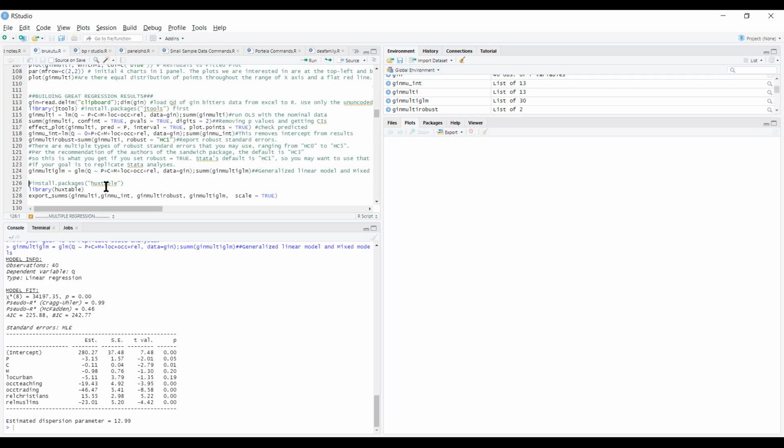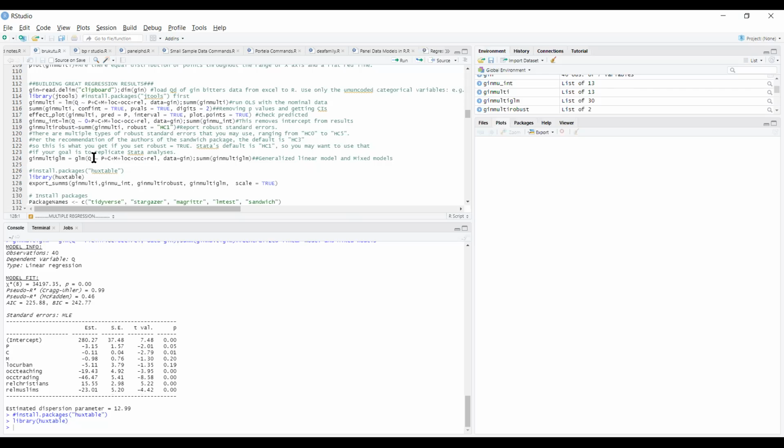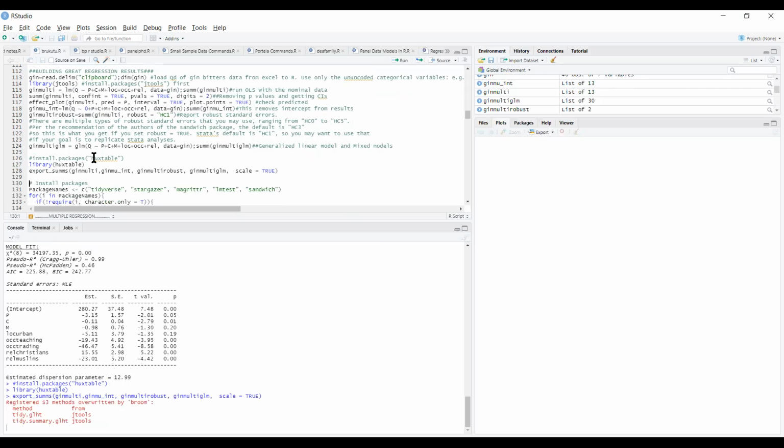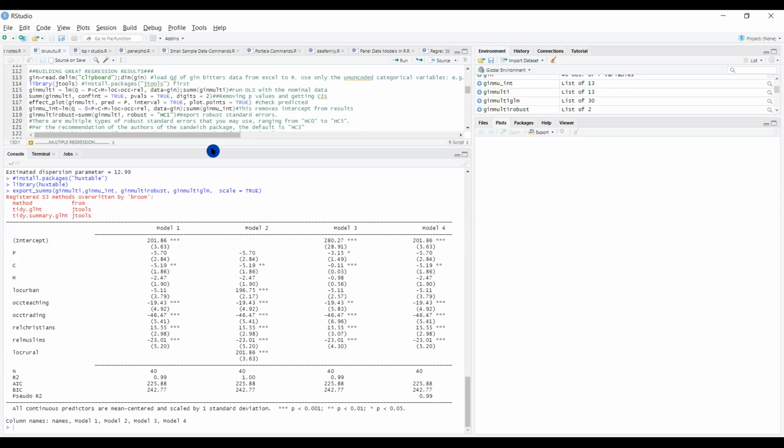And with this, we were now able to put everything into a beautiful table. Okay, we're able to put everything into a beautiful table by using the Huxtable package. So we commandeered the Huxtable package, and then we exported our results. Okay, and we got this beautiful results with 4 different models. Okay, that we had. And our goal was to interpret the results.